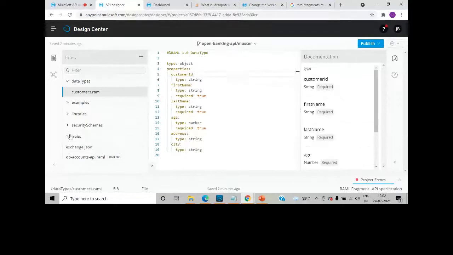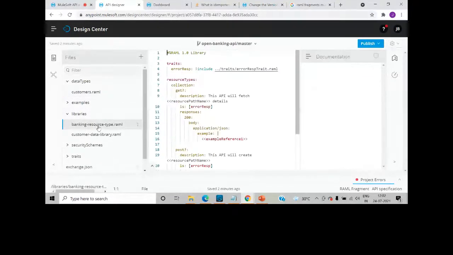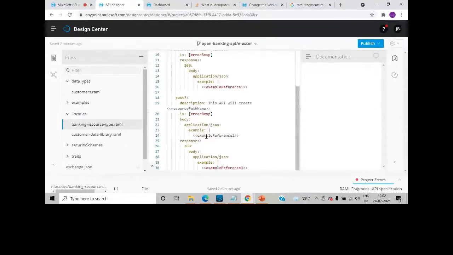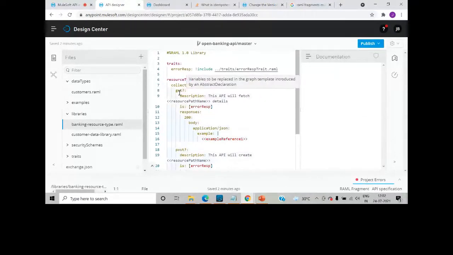So generally, I write one library. Under that, I have a banking resource. Under the banking resource, I have a get and a post method. Most of the API endpoints I have written in the RAML have get and post methods. So what I've done is I've defined the get and post methods.